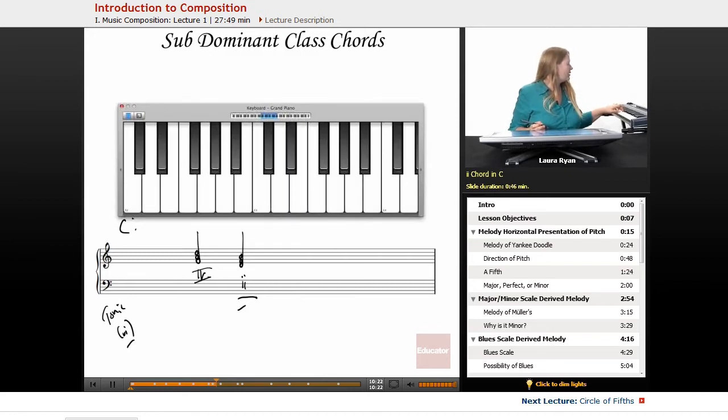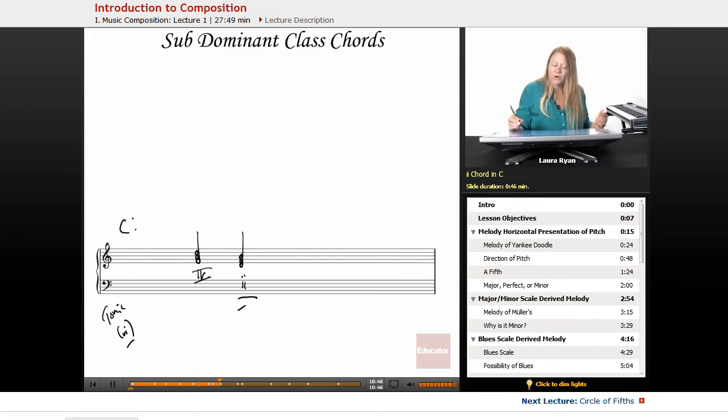Here's the 1. Here's the 6. So, as you can see, 1 and 6 share 2 notes, which is why they're very interchangeable. The subdominant class chords, again, 4 and 2, share 2 notes. So they can have similar roles in a chord progression.